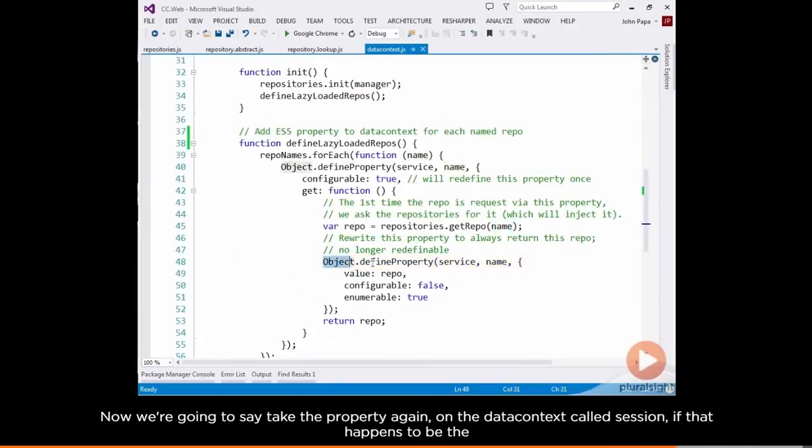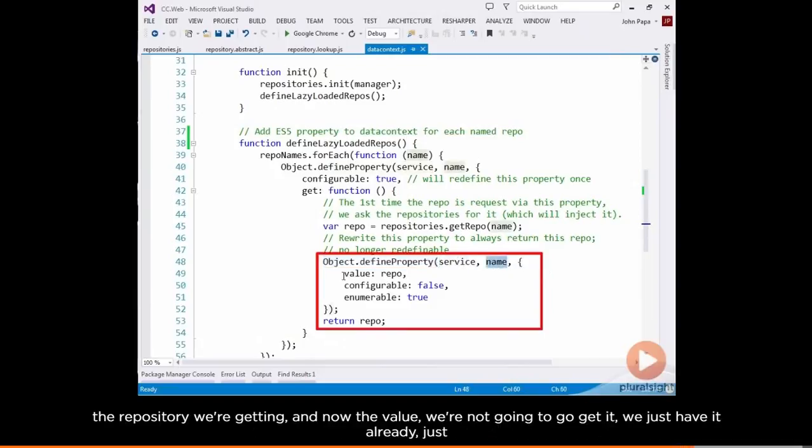So now we're going to say, take the property again on the data context called session, if that happens to be the repository we're getting. And now the value, we're not going to go get it. We just have it already.